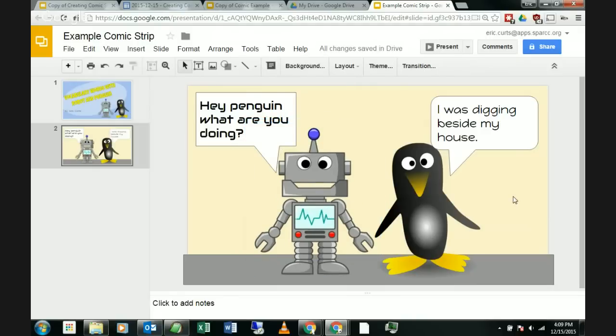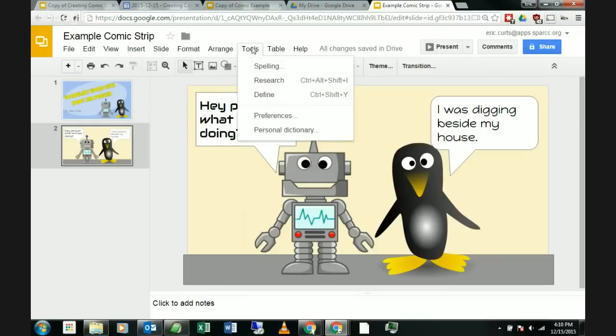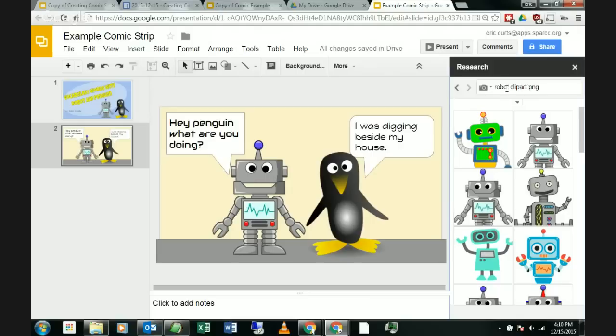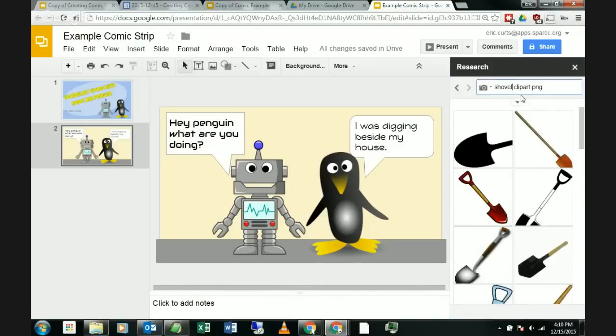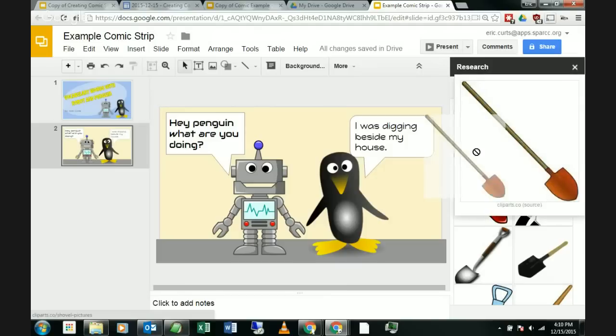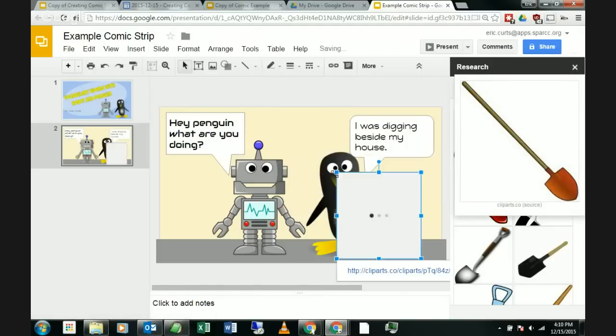He's talking about digging beside his house, but you know what? He doesn't have a shovel. So let's grab him a shovel real quick. We'll go to Tools and Research, and as simple as that, we're going to type in shovel clip art PNG. So he needs a shovel. So let's get him one. There's one. Let's drag it over and drop it onto the slide.